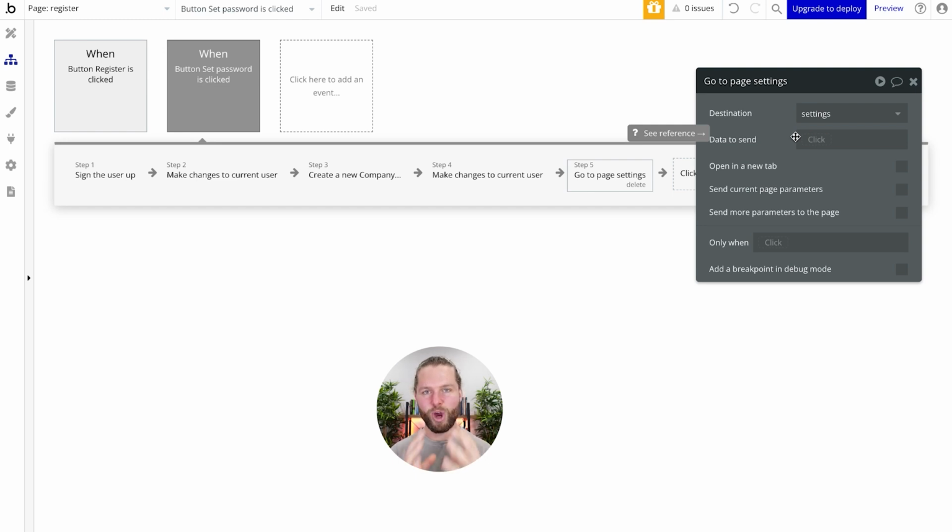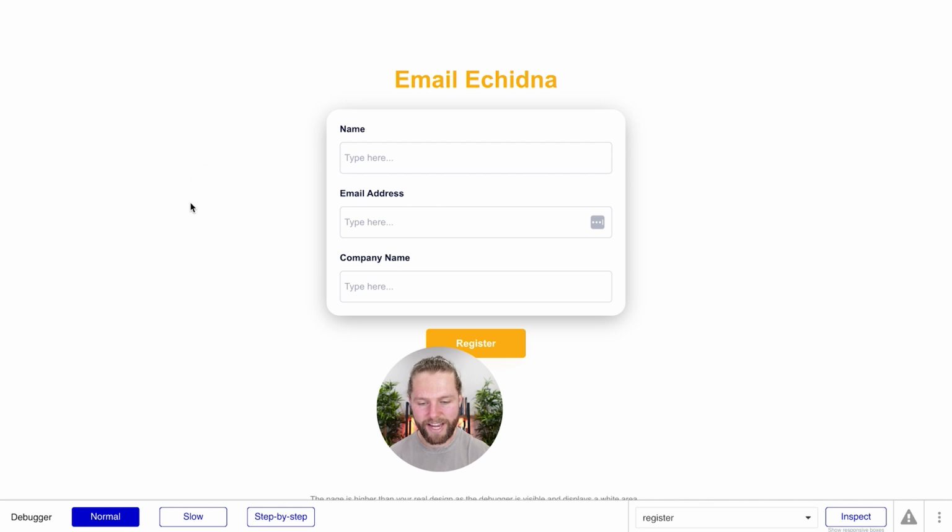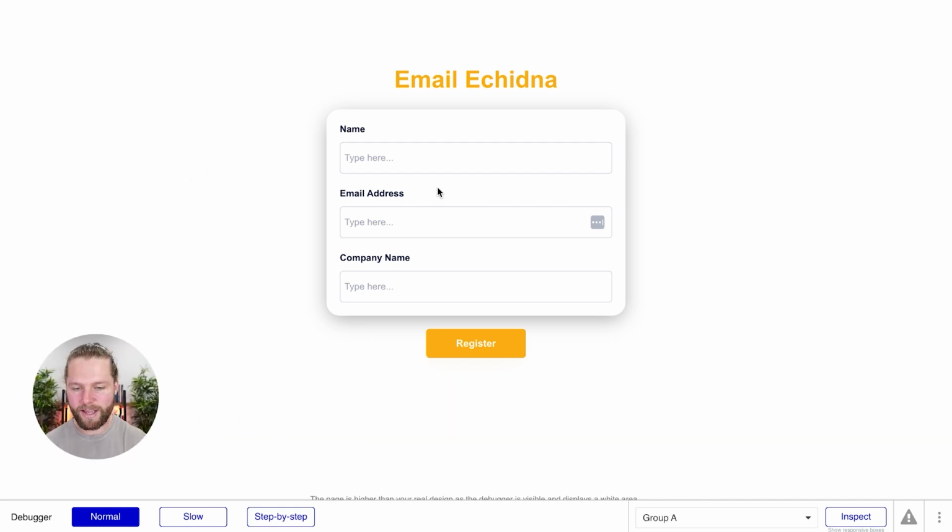So, moment of truth. We've done all this work. Let's test it and see if this user is registered and set a secure password, and we are going to go to our settings page. So let's go to our preview app. I'm going to hit refresh and we are going to create a new user. Let me get my head out of the way. Let's call our user what we just had, test user. That is fine. Let's say test@email.com is their email address, and their company name is Test Company.